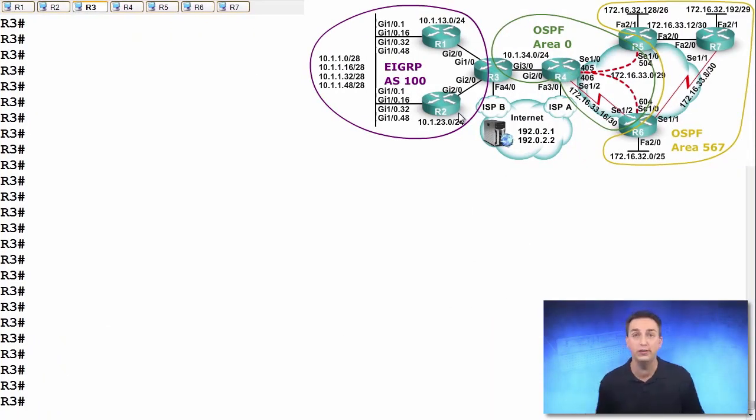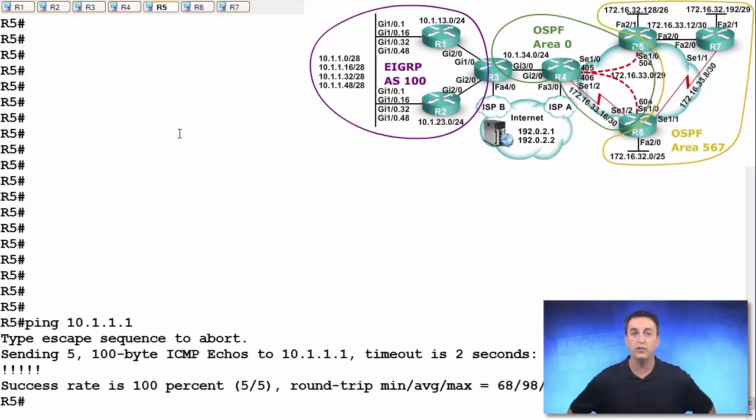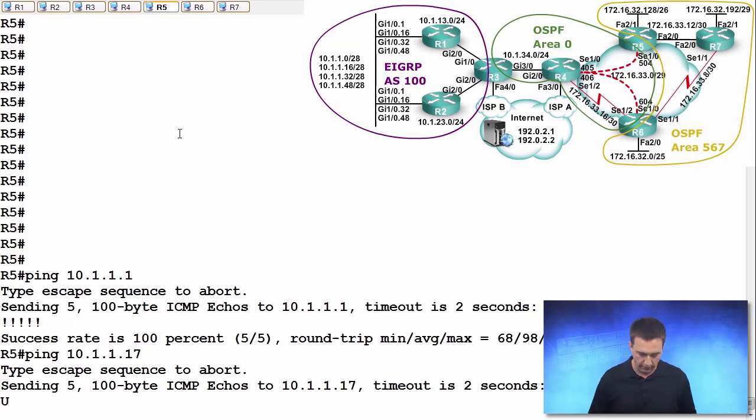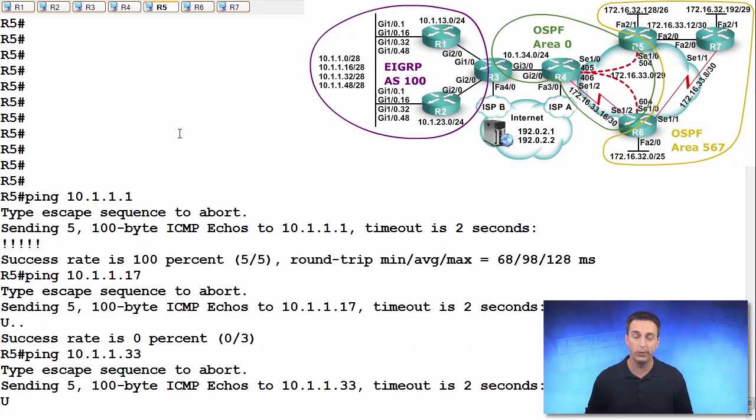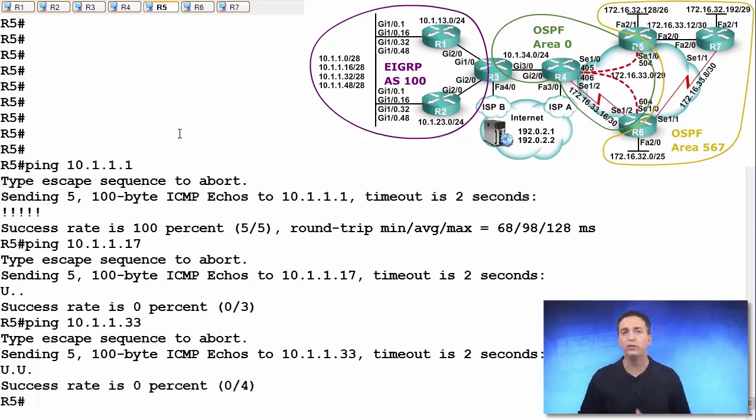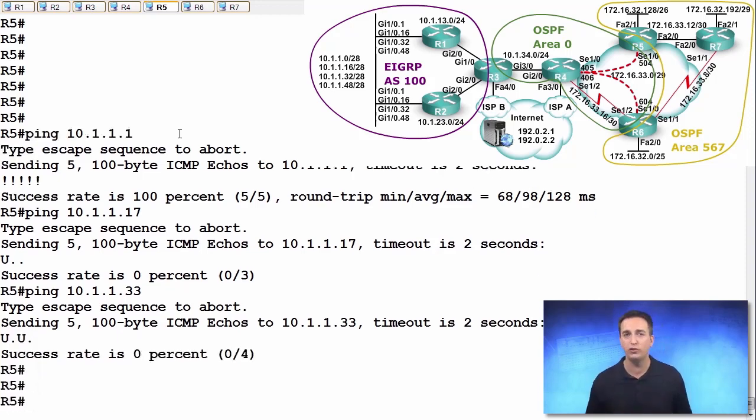Here's the issue we have in our topology right now. Users in the 172.16.32.128 network are indicating that they can't reach resources anywhere in the EIGRP autonomous system except for 10.110/28. Confused? You access R5, you type in ping 10.1.1.1 in order to ping the 10.110/28 network. And the ping's successful. So then you decide, let's check out the 16 network. Nope, that fails. So then you decide to check out the 33 network or the 32 network. No, that fails too.